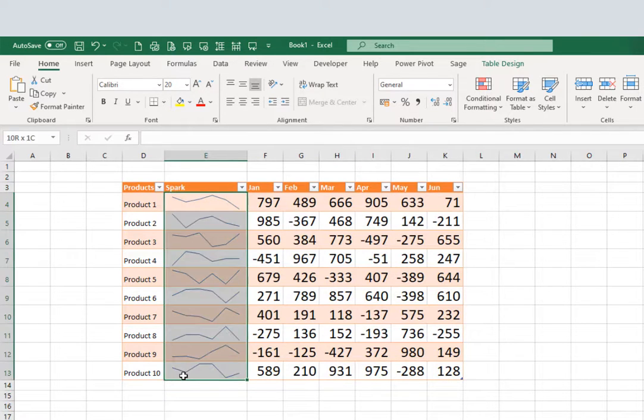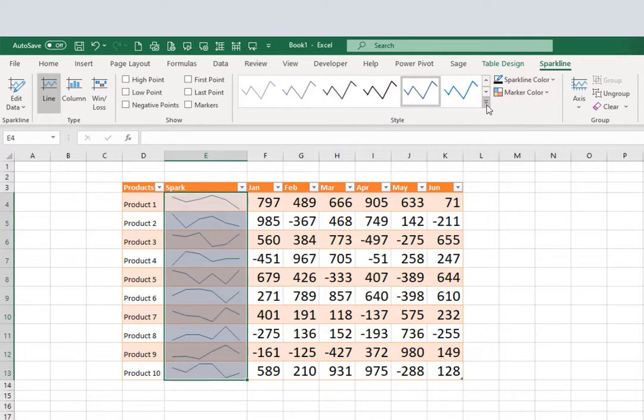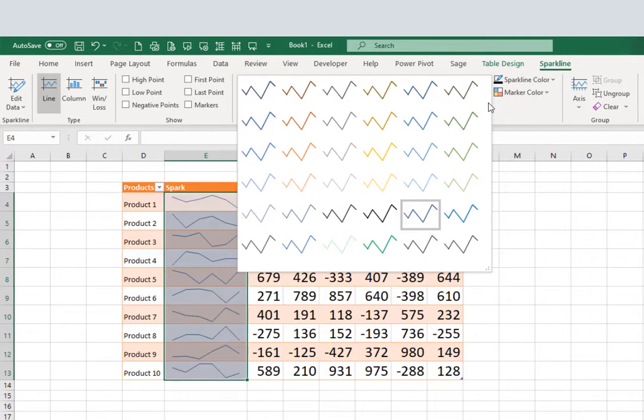If I highlight my SparkLines, I get a new tab at the top called SparkLine. And this will allow me to choose all sorts of different things about it, all sorts of formatting. So I might want to change the color, I might want to change all sorts of things. So I'm going to change the color first of all. Let's change it to a blue.